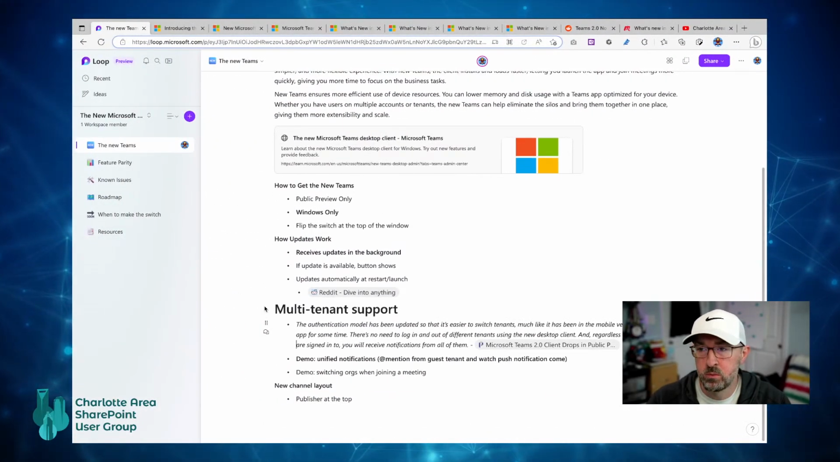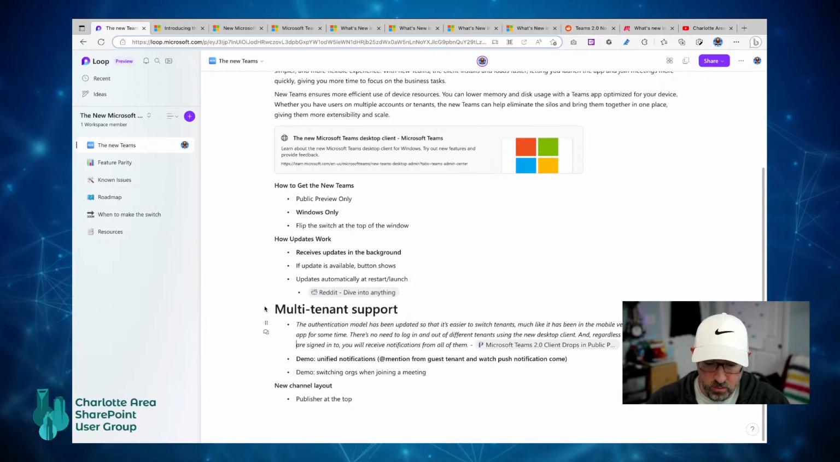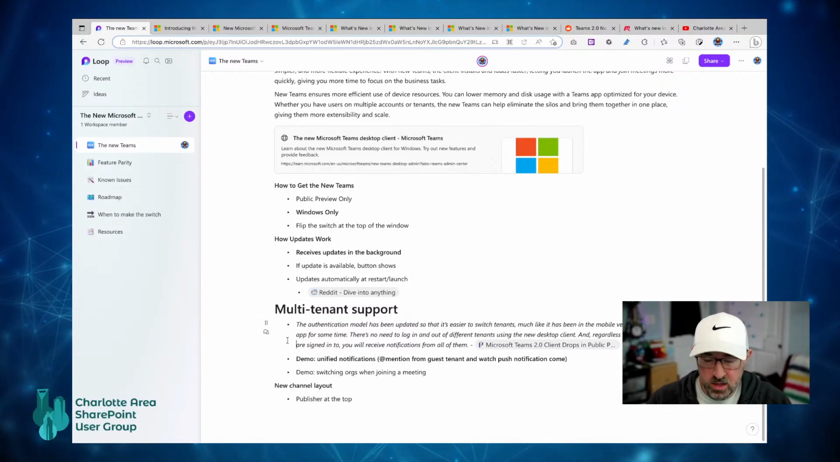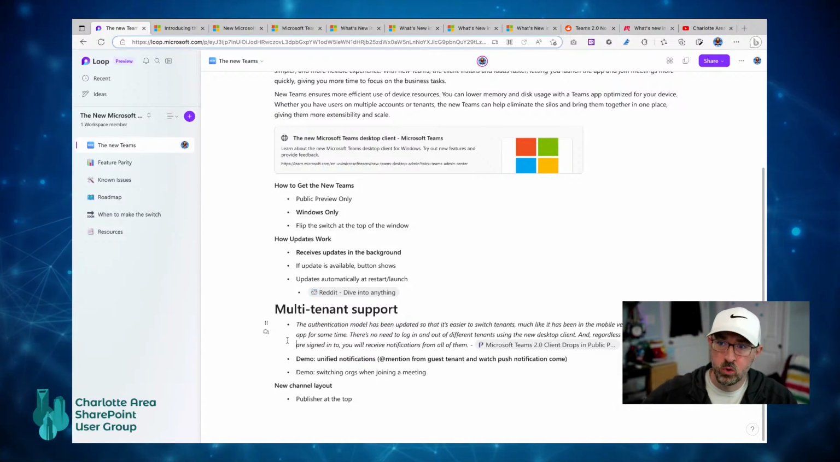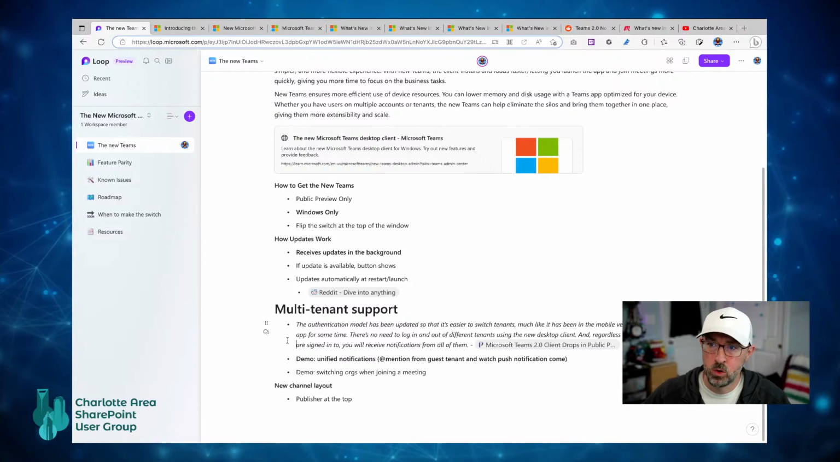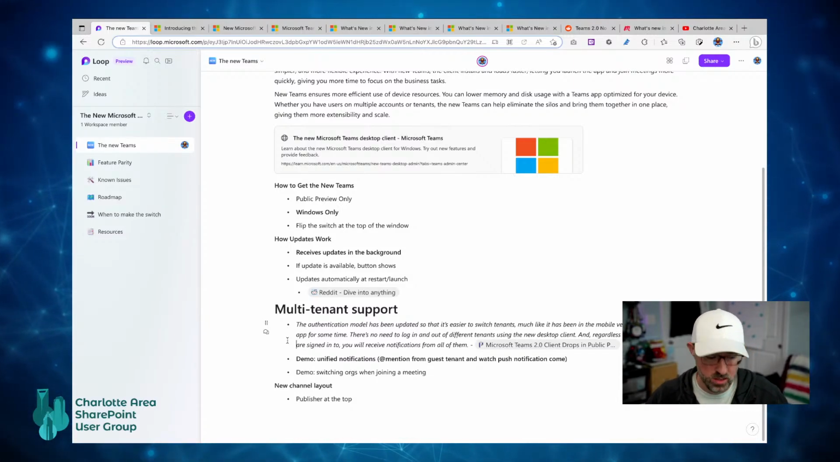We're going to see more of the multi-tenant support as I go through the demo and work from there. But what you're going to find, if you've ever used Teams Mobile, is that the desktop now supports a very similar experience to the mobile device, where I can receive notifications across multiple tenants in the same app.